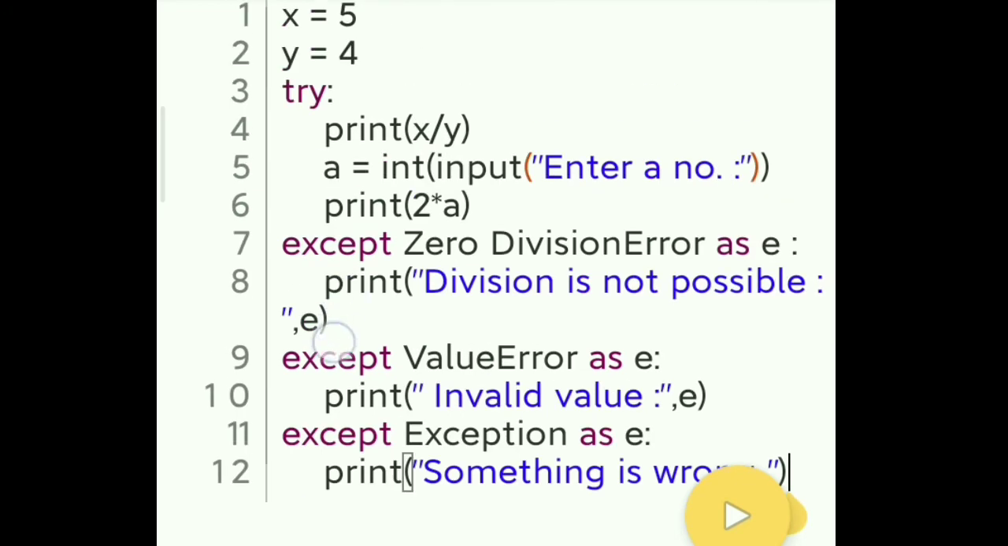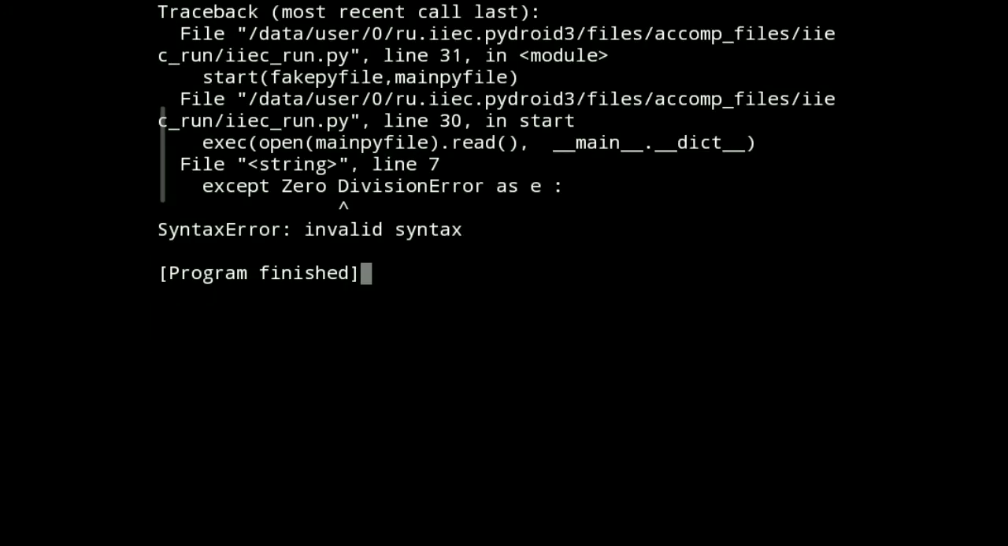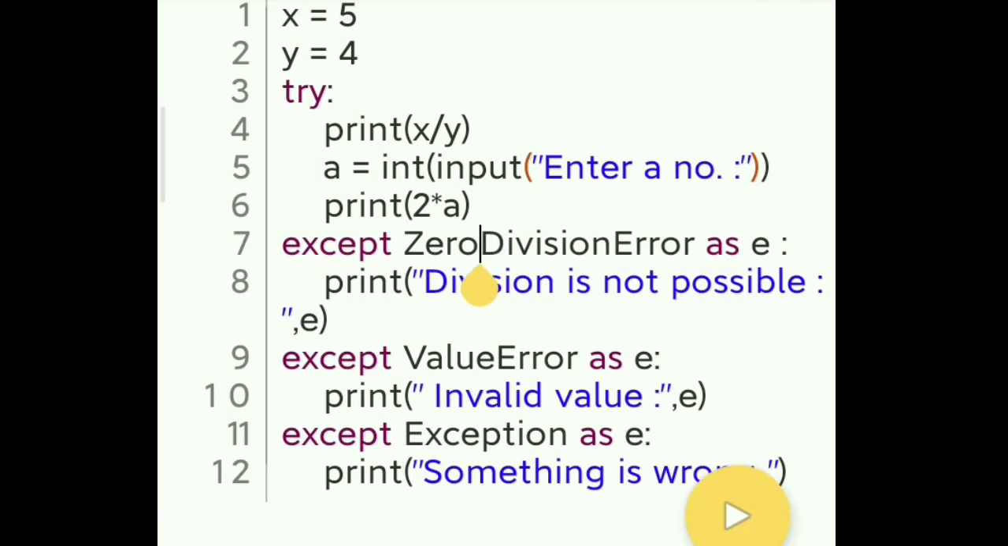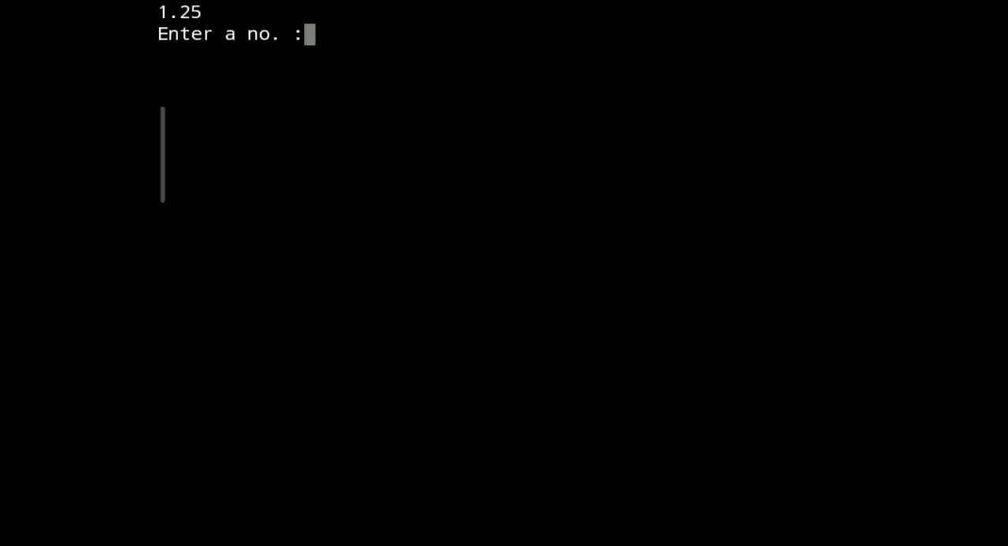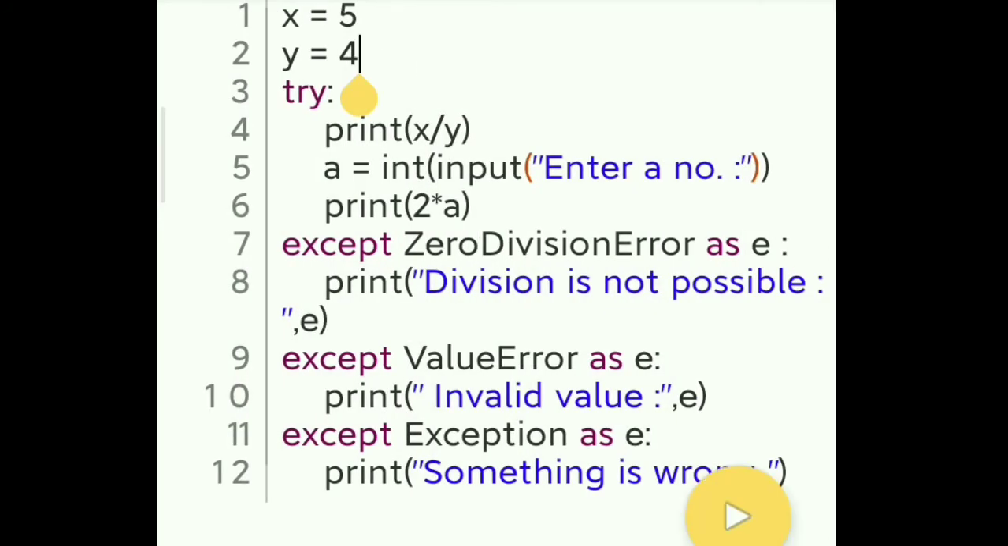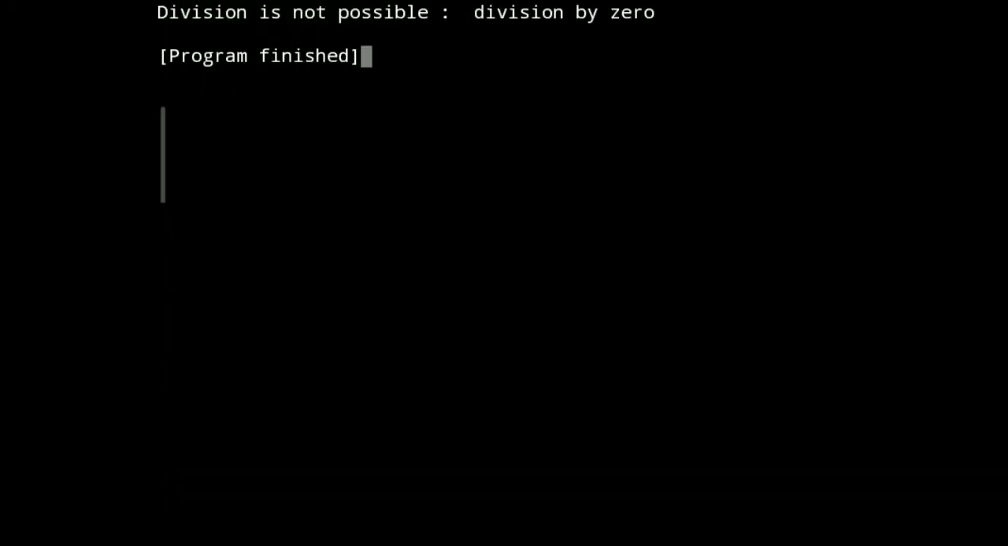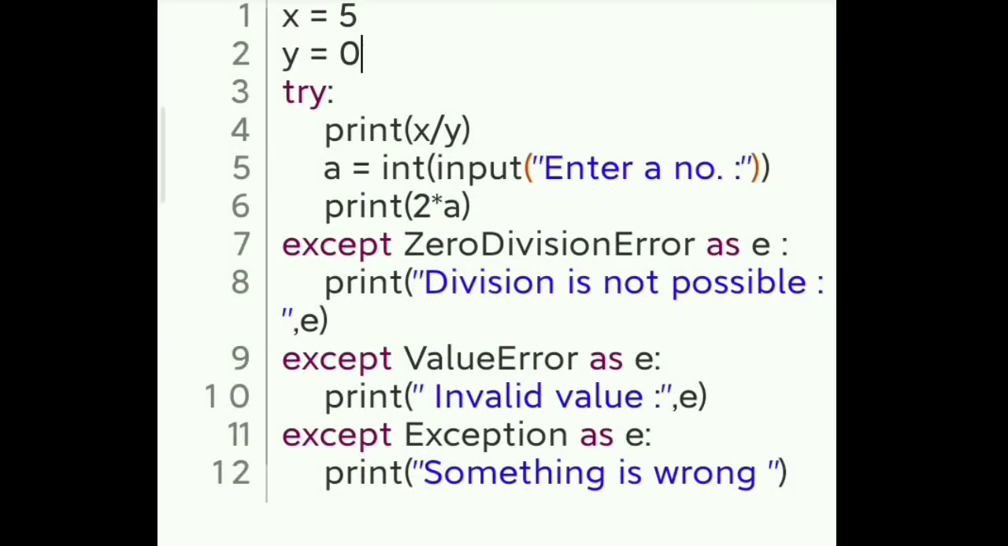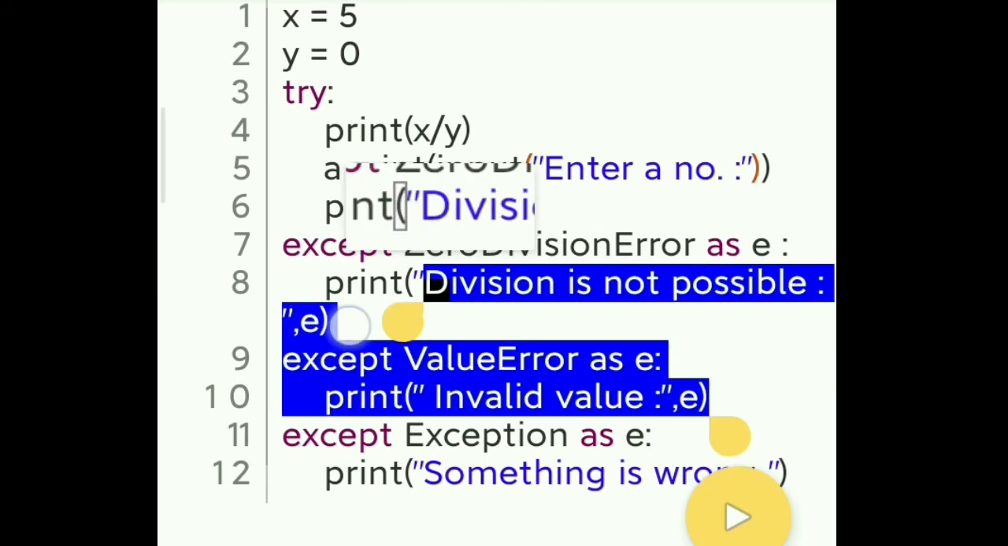Now if I run the code, it will print the try block output and ask for a number. If I enter r, it will print invalid value. If I divide by 0, it will print the zero division message. So this is the except block of the exception handling.